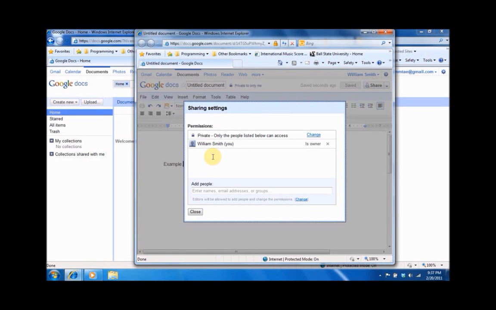By default, the privacy setting is set to private, and the only user with access is you. Under the private setting, only the people you list have access to the document. You can also choose which users can only view the document and which users can edit it as well.